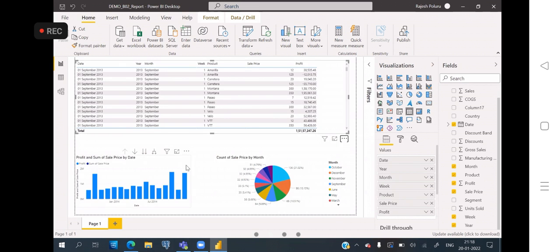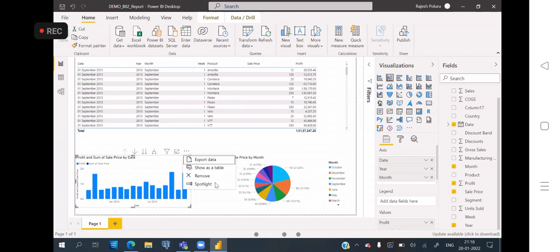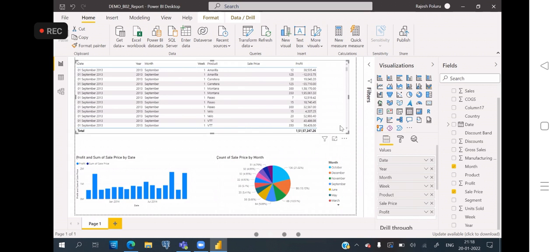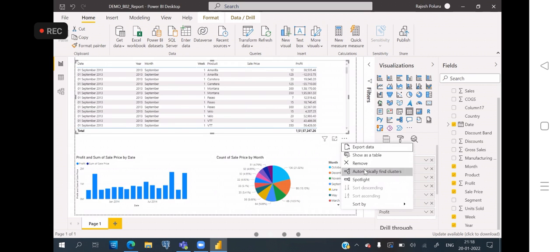And then spotlight. What is this spotlight? Spotlight you can see for all the visuals. So these first 4 are the default options. See here also you can see spotlight. This is extra for table level visual. Okay, do you understand?